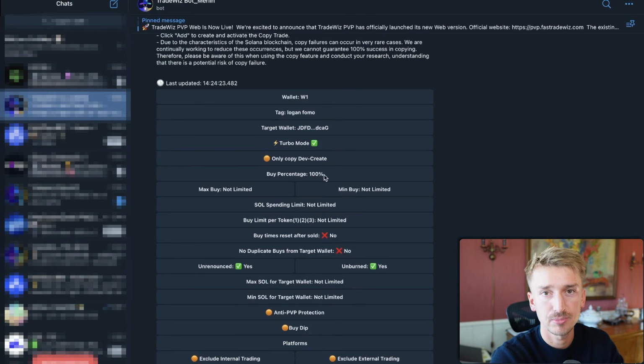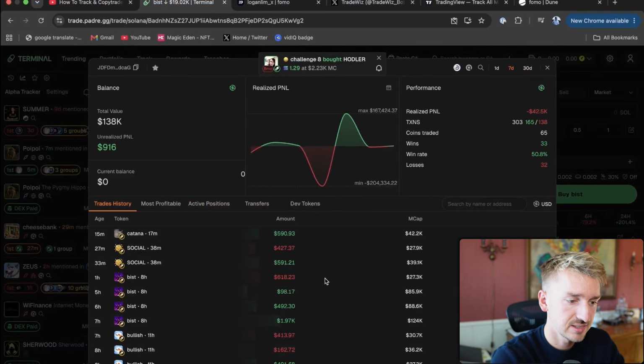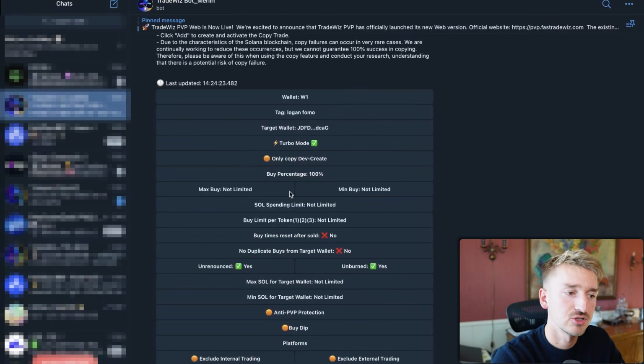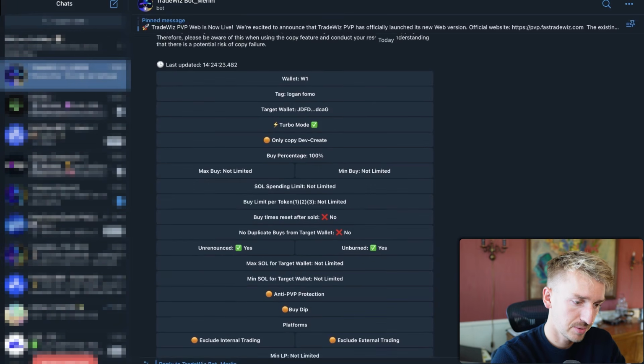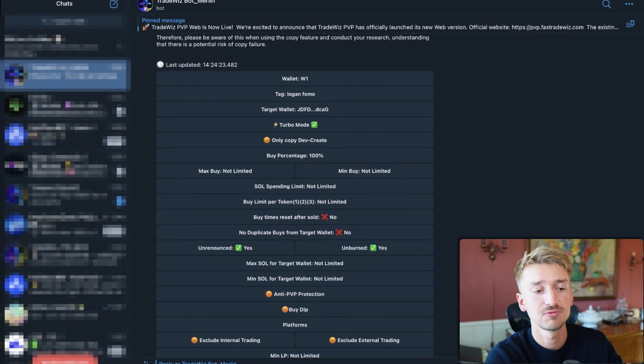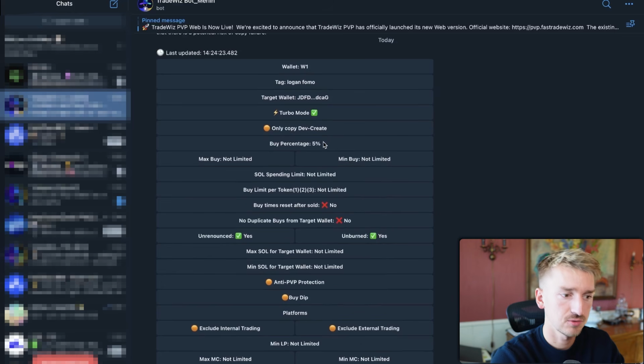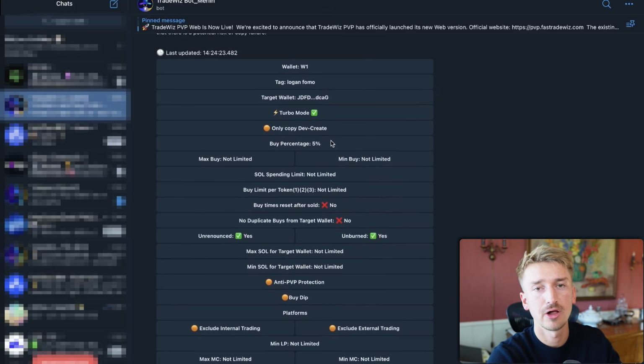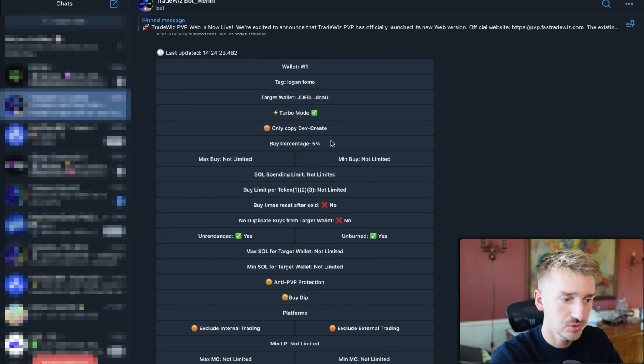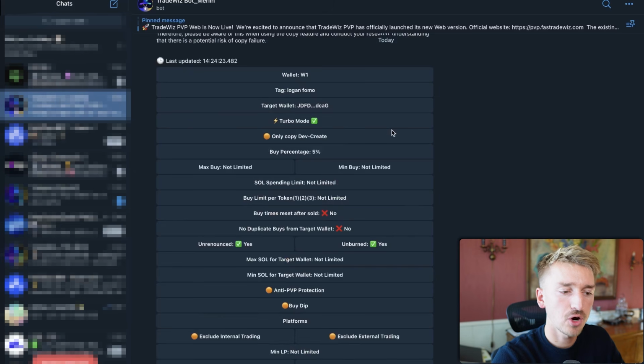You then have the buy percentage because this guy obviously trades for hundreds of dollars. I can't copy that because right now on my TradeWiz account, I only have $70. What I can do is put copy percentage to, for example, 5%. So if he buys for $100, I will copy him for $5. So obviously you want to put this percentage based on your own portfolio compared to the person you are trading. And those are really all of the settings you need to worry about.